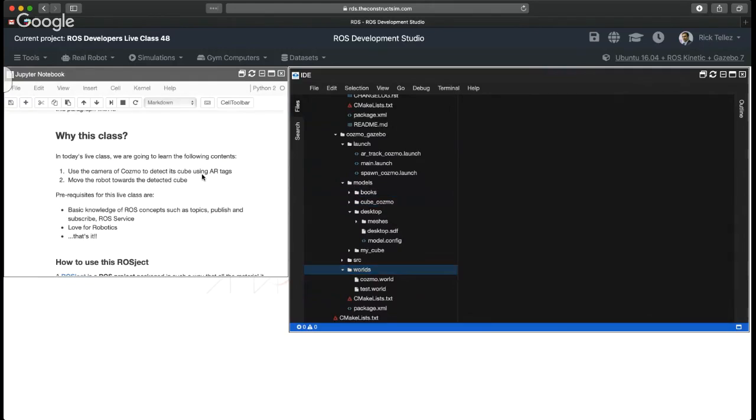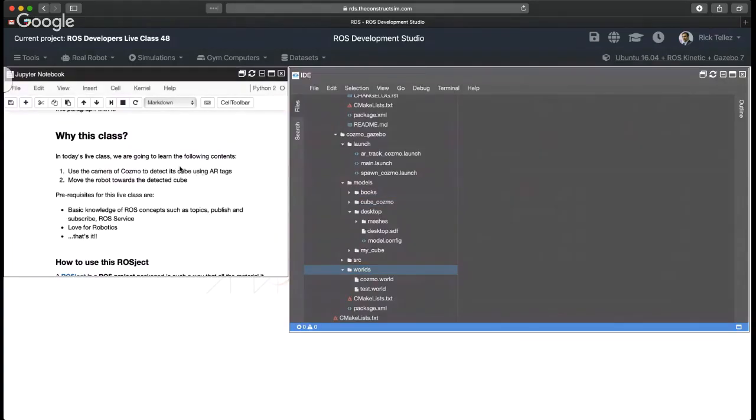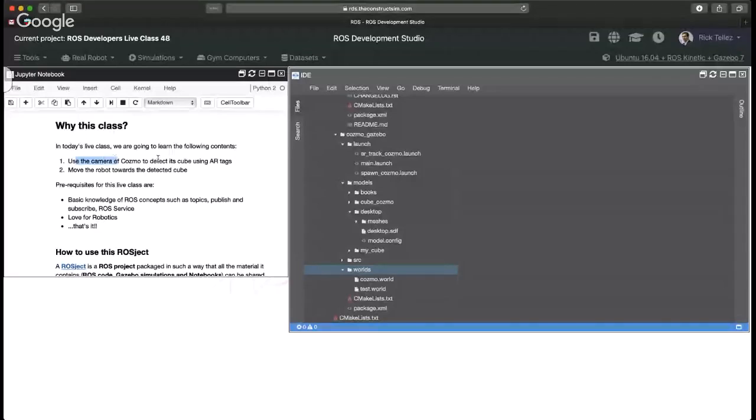So now let's go about this class. We are going to use the camera of the Cozmo robot to detect the cube using AR tags. We are going to see what AR tags are. And then we are going to move the robot towards the detected cube.